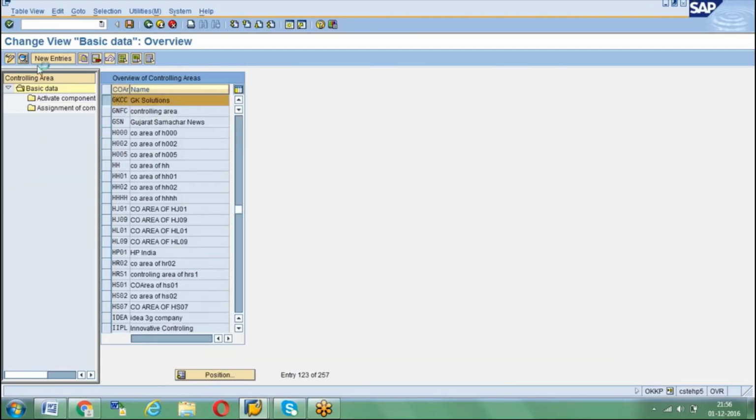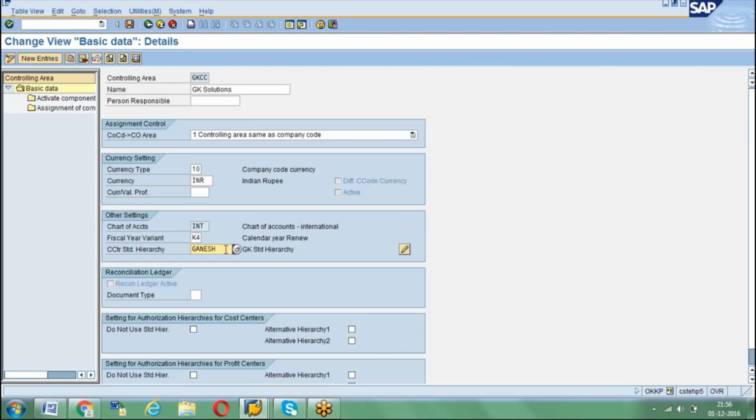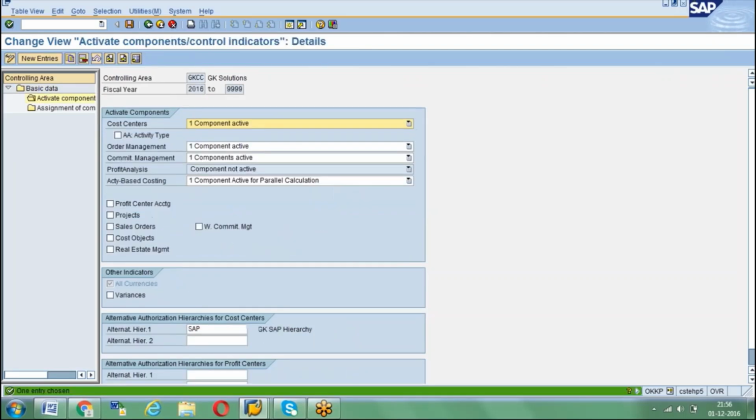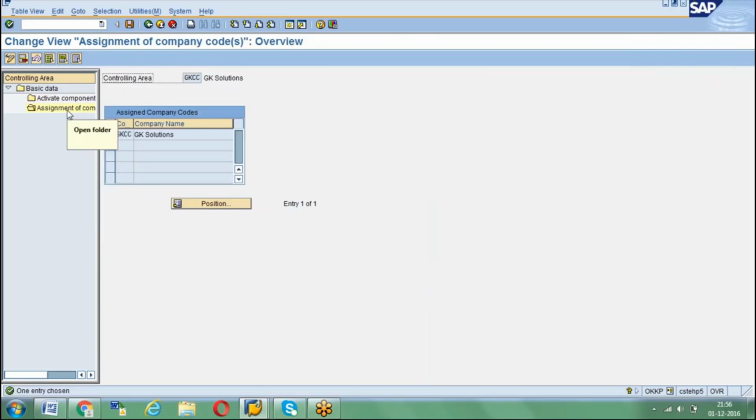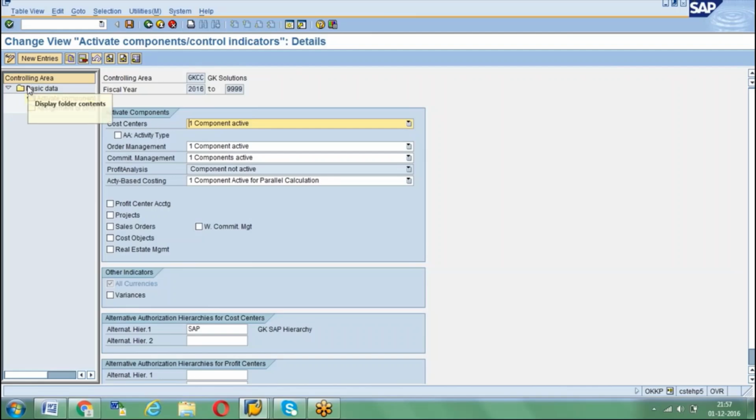When you maintain the controlling area, in this step, for example, if I take my controlling area and go to display, here the cost center hierarchy is required. We can maintain different kinds of hierarchy. For the first time to create a cost center, we create some main hierarchy or standard, give some name, and save it. We don't do anything else. And this activating of components we have to do, like assigning the company code and all components have to be active. This activity we have to do for inventory management.